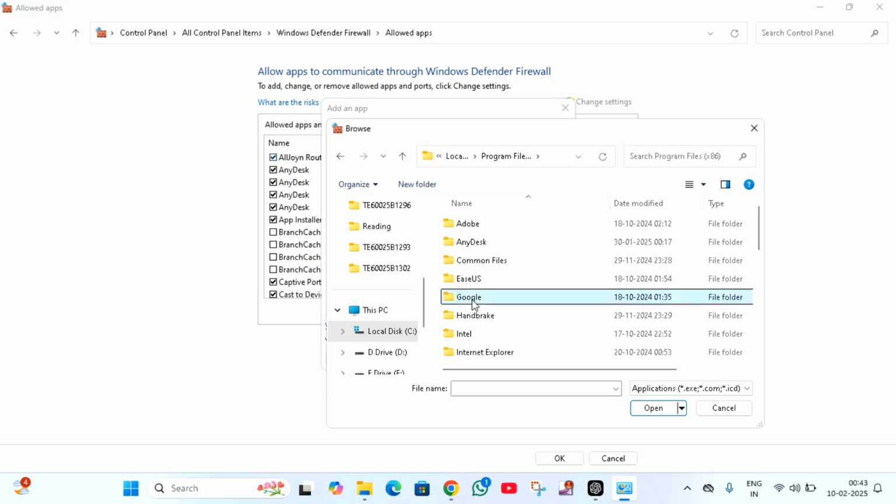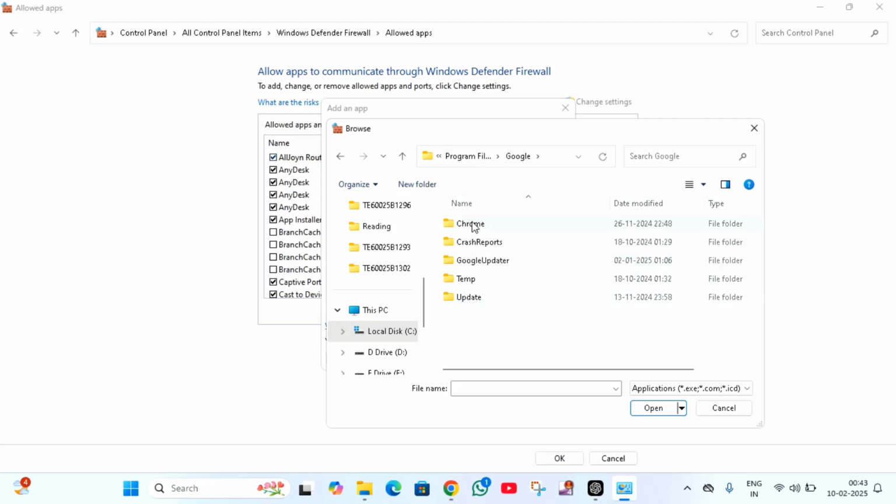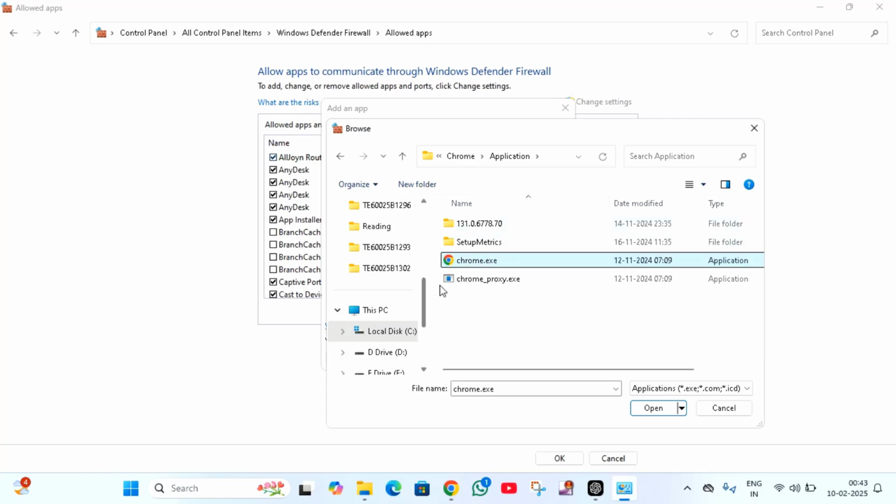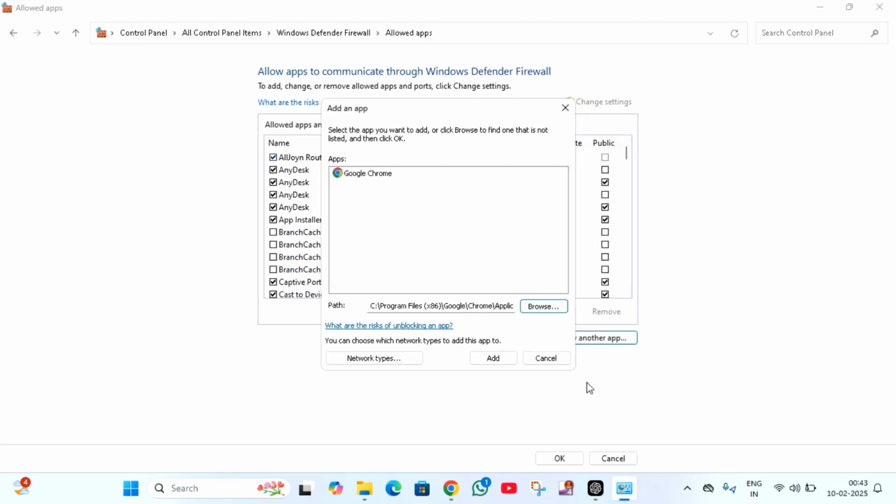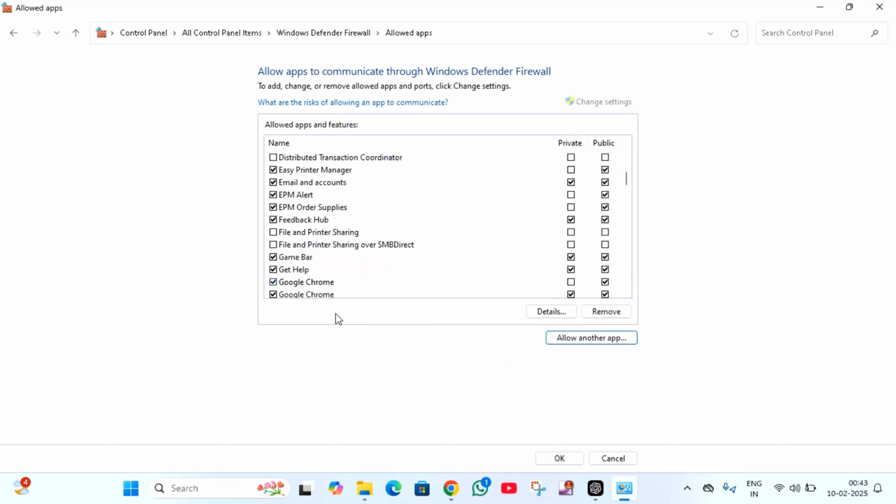Select your problematic app. I am just showing Chrome as an example. Just select your application, then click on Open, then click on Add. Here you will find Google Chrome. You have to check mark both Private and Public, then click on OK. After that, you have to restart your PC. After restarting, hope your issue will be resolved.